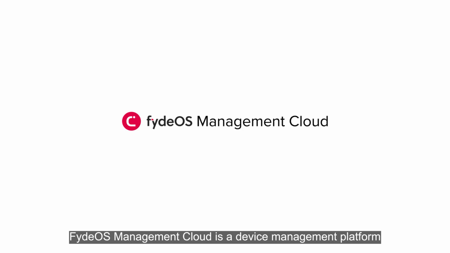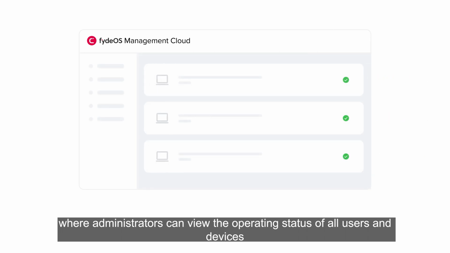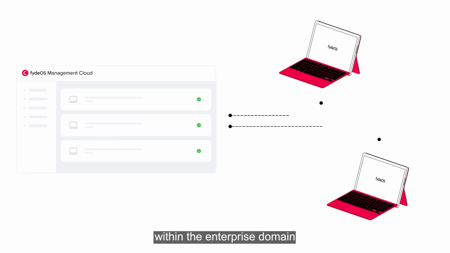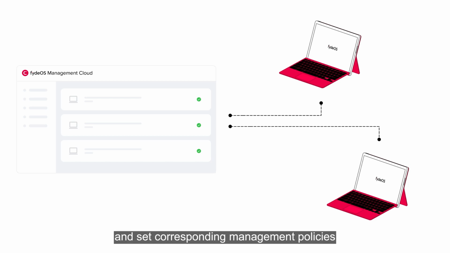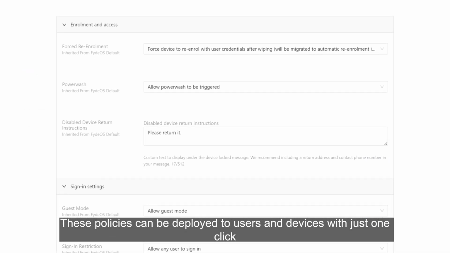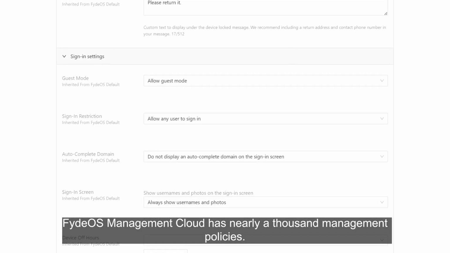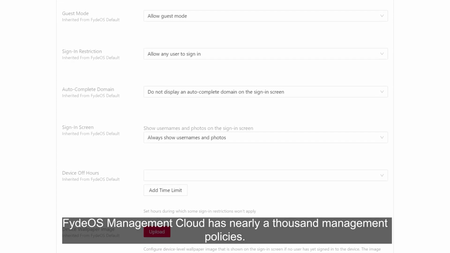FydeOS Management Cloud is a device management platform where administrators can view the operating status of all users and devices within the enterprise domain and set corresponding management policies. These policies can be deployed to users and devices with just one click. FydeOS Management Cloud has nearly 1,000 management policies.